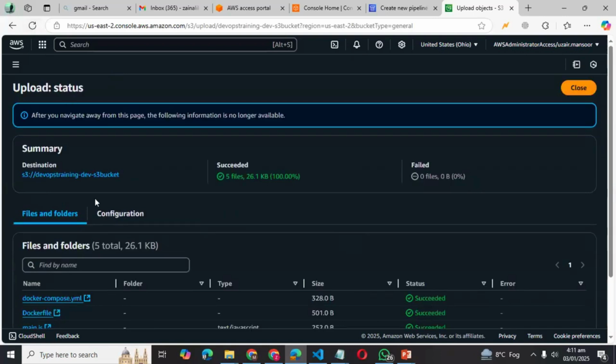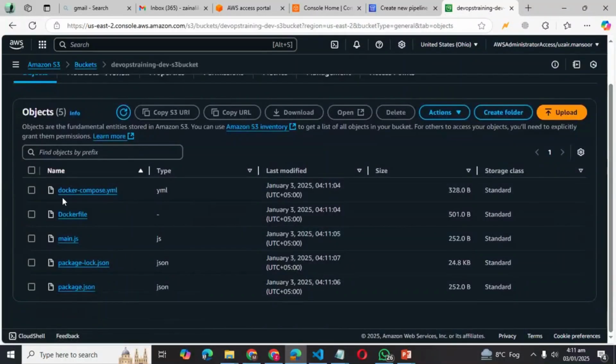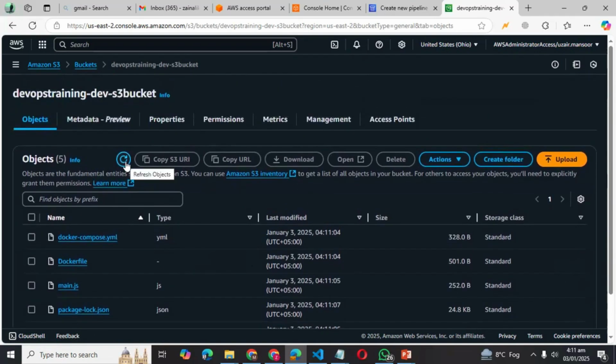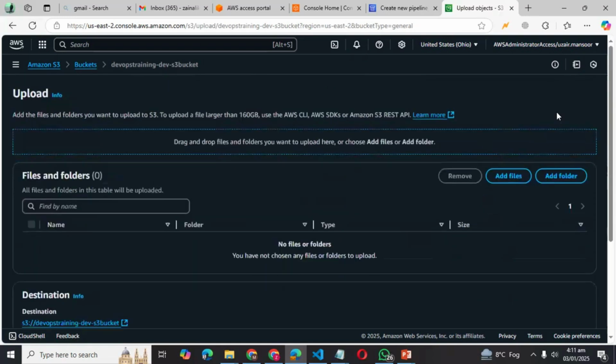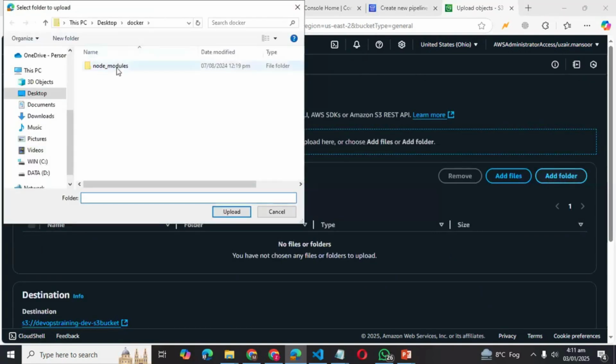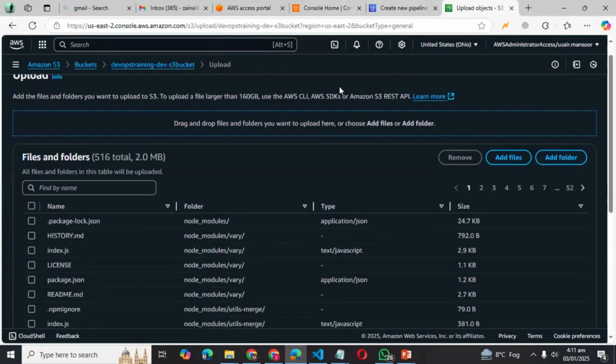Now go to your S3 bucket again, and here you can see the objects I just uploaded, which were located in my local machine and are now on S3 bucket. And if we want to upload some folders, just click on upload and click on add folder. I want to add this node module folder, so just select this folder and press upload. It says upload the 516 files to the site, so just click on upload.